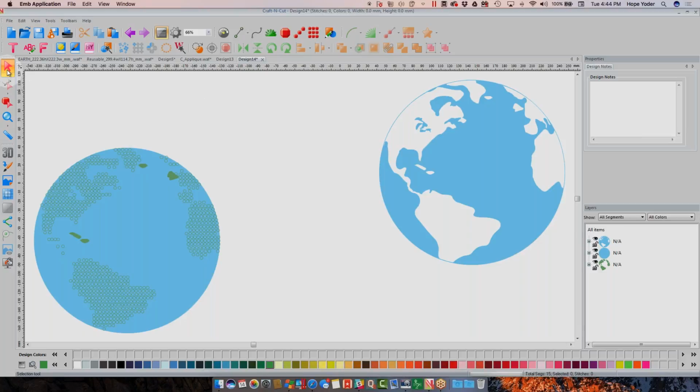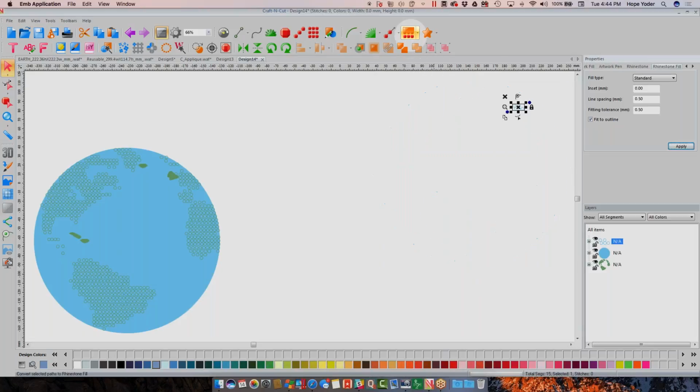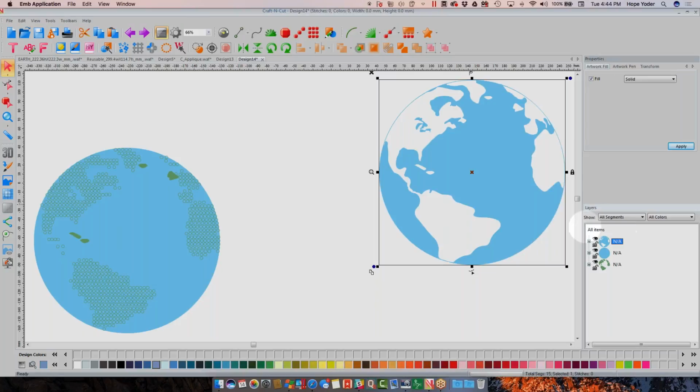Now, if I wanted to do the earth in a different color here, I would then go ahead and fill it with rhinestones this way. Whoops, not what I wanted to do. So I can select the rhinestone fill, and I just kept placing rhinestones wherever I wanted them. So this was kind of a complicated design, which is why I wanted to give this to you free.